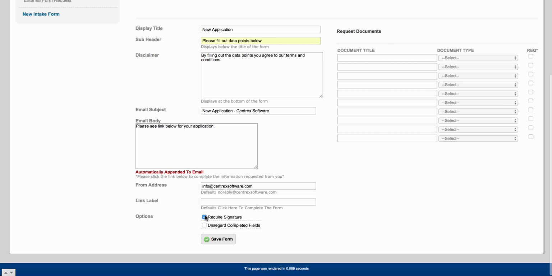Now, we also can require a signature and we can disregard completed fields. Requiring a signature is not an electronic signature like you think it is. We have an electronic signature platform built in the software. The required signature is essentially releasing the rights of the information from your client to you guys when they click on submit. So you don't have to require a signature if you don't want to. But if you do require a signature, the nice part about it, clients can sign with their mouse on their computer, or if they have an iPhone or an iPad, they can sign with their finger if they're using some sort of touchscreen device. So it's mobile compatible as well. Okay, and then disregard completed fields if you wish to do so.